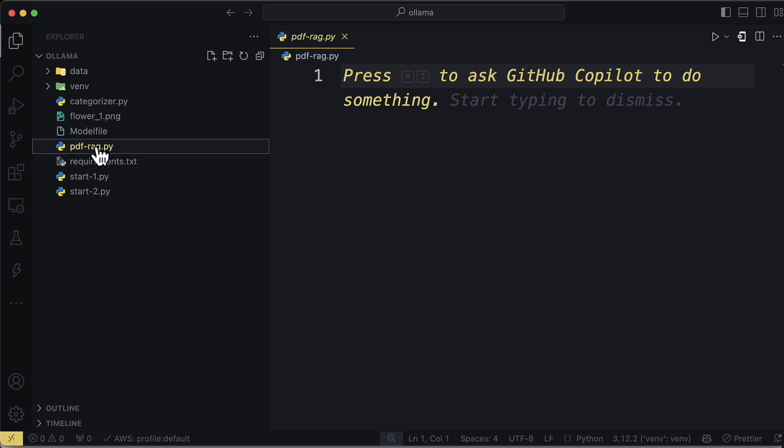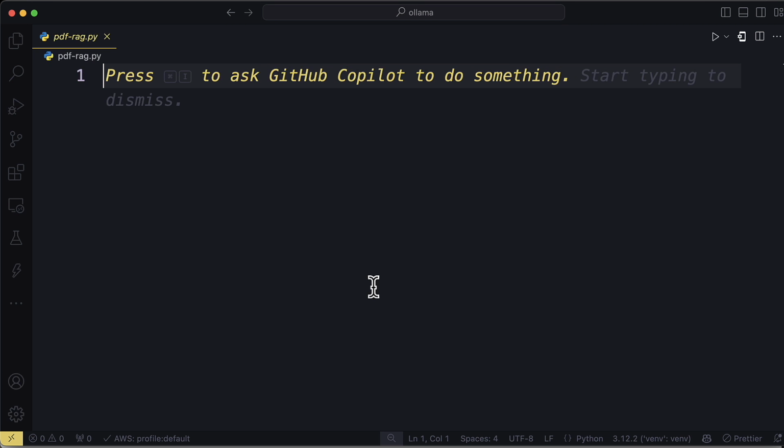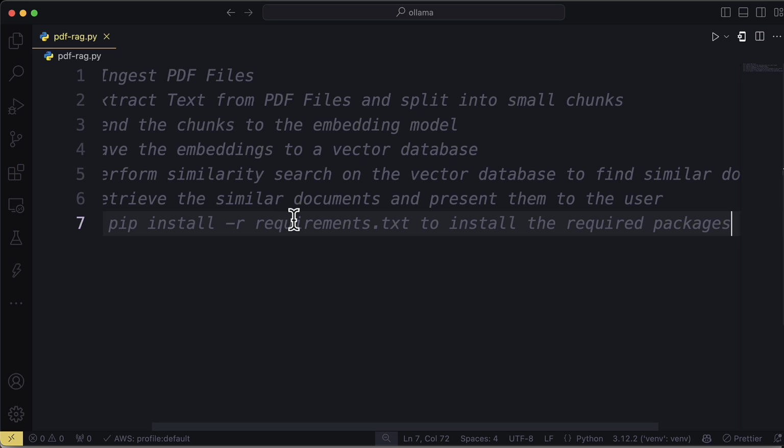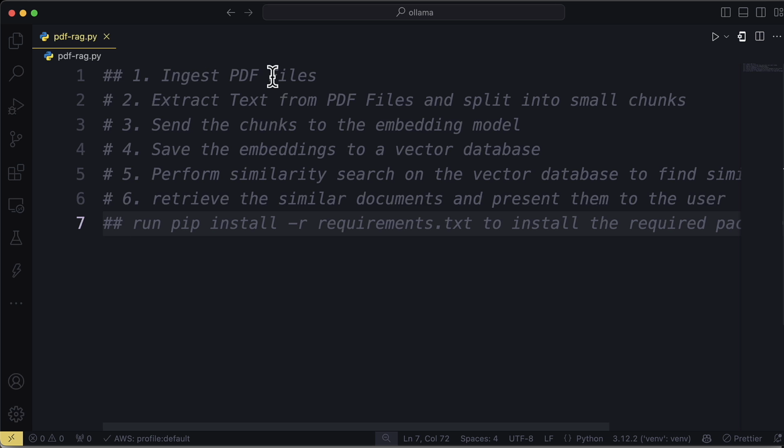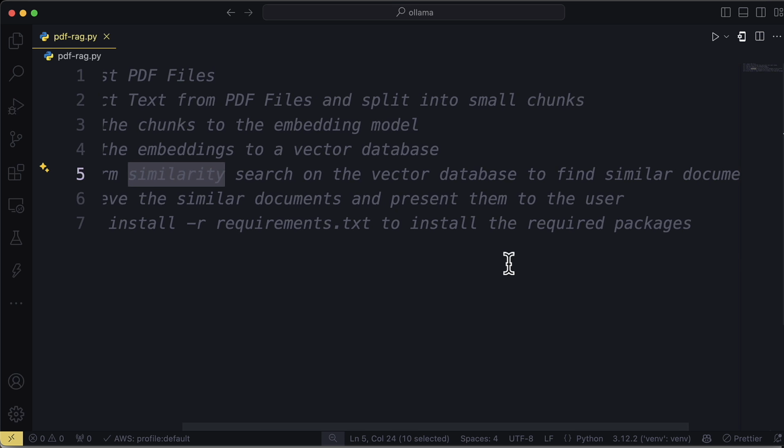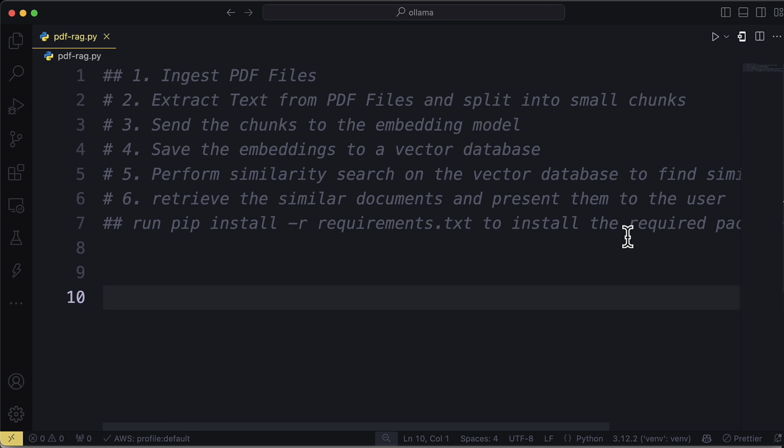And next you can see that I have also created this pdf_rag.py. This is what we're going to be working in. I have a few things that we're going to do here, so I'm going to copy and paste in a few things. First, we need to ingest the PDF files, and then we need to extract text from that PDF file and split it into small chunks. So essentially the same things that we have been talking about in our presentation. And then we're going to send those chunks to the embedding model, save embeddings, perform similarity search, retrieve, and do all sorts of things. Okay, so that's the overview of what needs to be done.